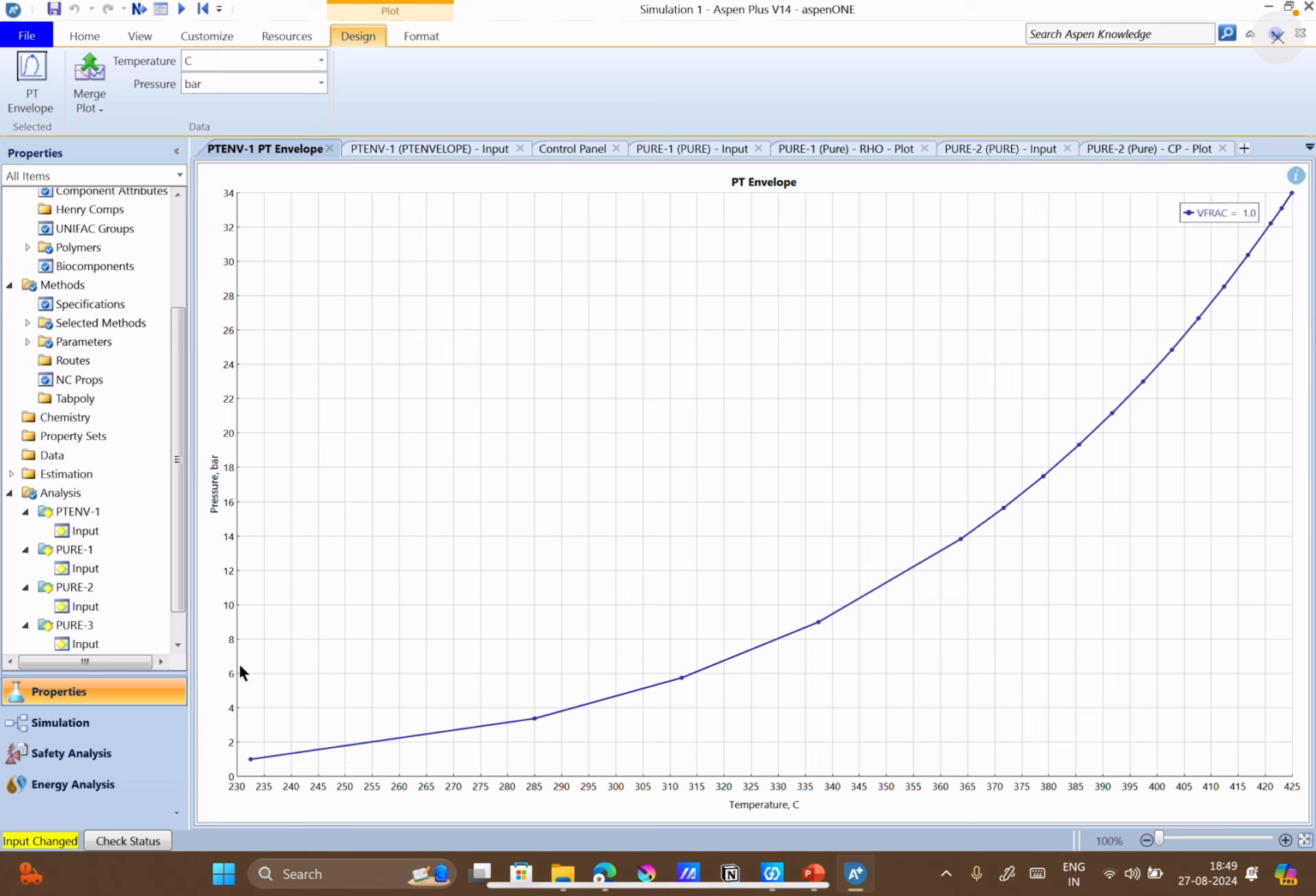Am I correct, right? Yes. Let's say at 1 atmosphere, or at 2 atmosphere, you increase the system temperature. Right now you are in the liquid phase, and once you cross the boiling point, you will go into the vapor phase. So the bottom part is the vapor phase and the top part is the liquid phase. This is the basic pure component property analysis that we can do.